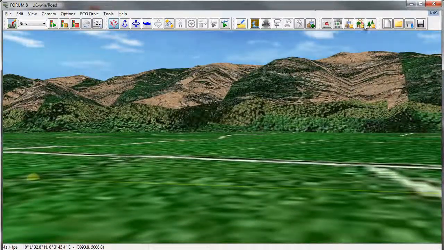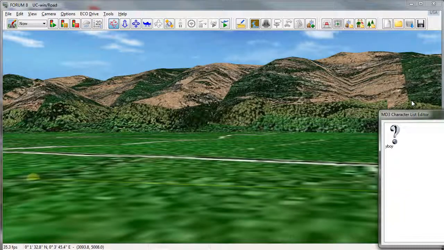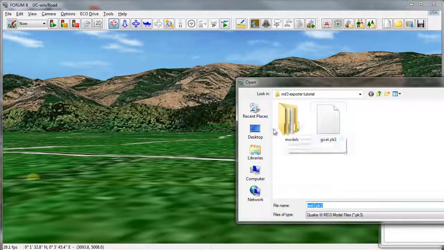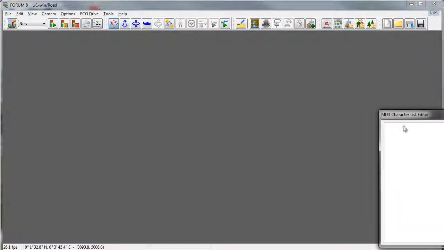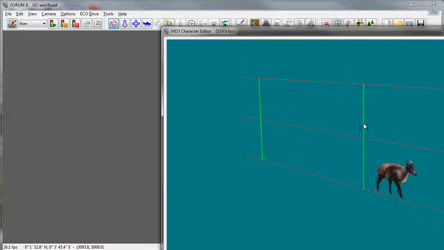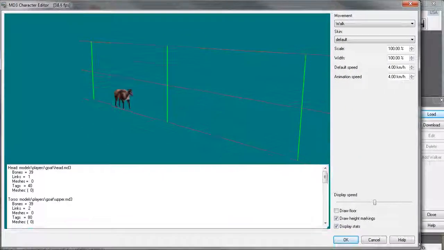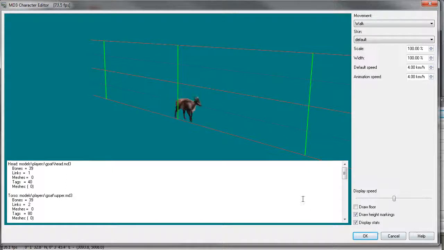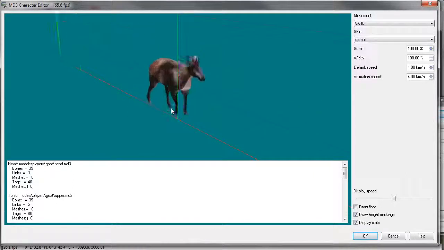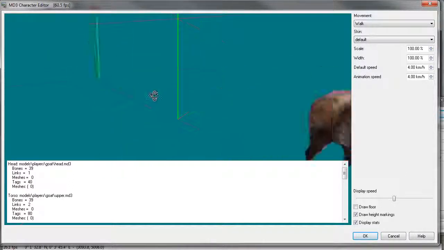Put it over here. Okay, then we're going to click on the load md3 icon, which is this one, load md3 characters. We'll delete this one because we don't need it. We will load goat.pk3, and this will bring up, resize this, this small menu where you can see the walking goat.